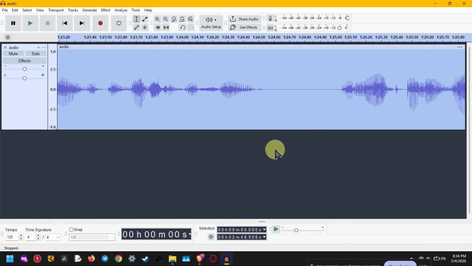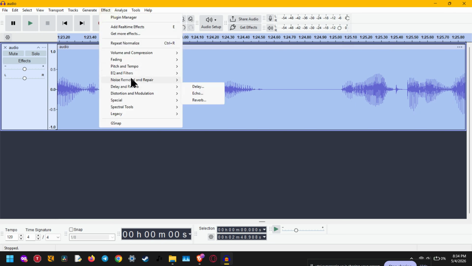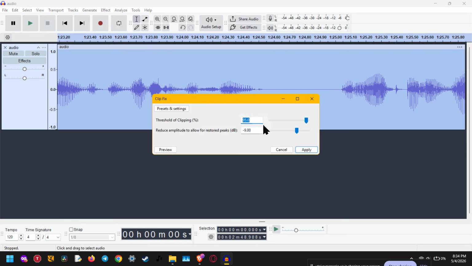Now let's fix distortion, also known as clipping. If your audio was recorded too loudly, you may notice sharp or crackly sound on certain words or peaks in the waveform. Audacity has a tool that can help reduce that problem. Go to the Effect menu, click Noise Removal and Repair, and then choose Clip Fix. Once the Clip Fix window opens, click Apply. This won't always perfectly restore heavily clipped audio, but it can often improve slightly distorted recordings and make them much more listenable. It's a useful final cleanup step, especially if the audio was recorded too hot in the first place.